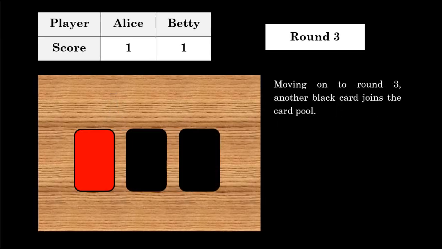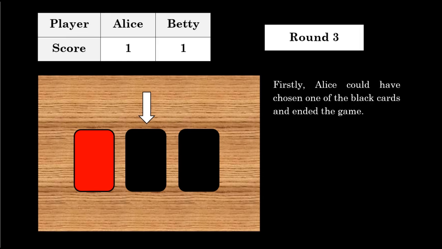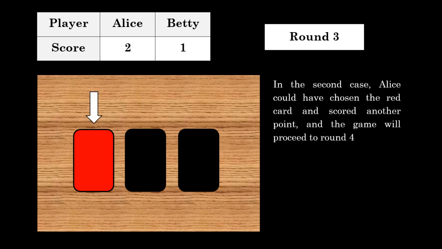Moving on to round 3, another black card joins the card pool. It's Alice's round. At this point, there could be two distinct outcomes. Firstly, Alice could have chosen one of the black cards and ended the game. In this case, the difference in points between Alice and Betty is 0. In the second case, Alice chooses the red card, scores another point, and the game proceeds to round 4.